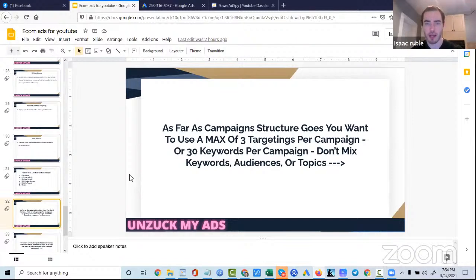If you throw like 20 audiences into a campaign, which is something else I see a lot when I'm reviewing accounts, YouTube is going to choose two or one of them to put all the budget into, and it won't test any of the rest of them. So max 3 targetings per campaign.